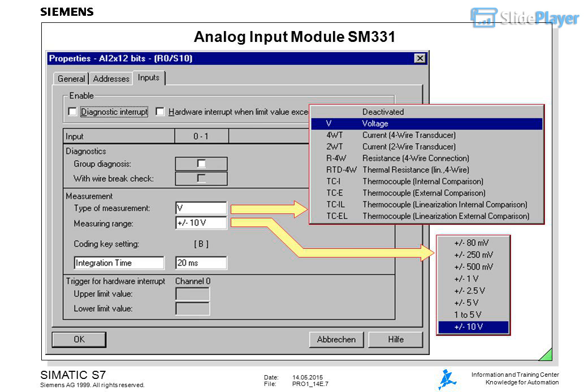Hardware interrupt when limit value exceeded. If the input value exceeds the range set by the entries for upper limit value and lower limit value, the module triggers a hardware interrupt. Note: only the first channel in a group can monitor the input value for violation of the selected limit values.